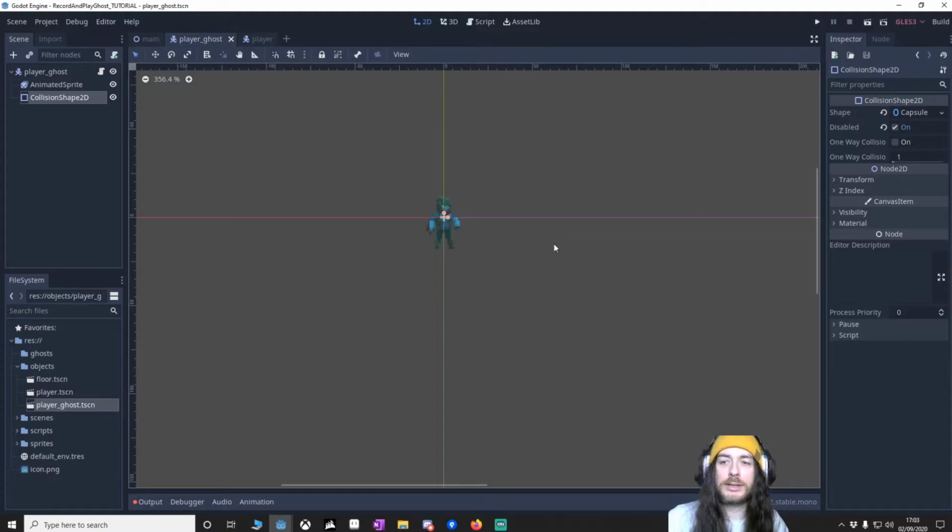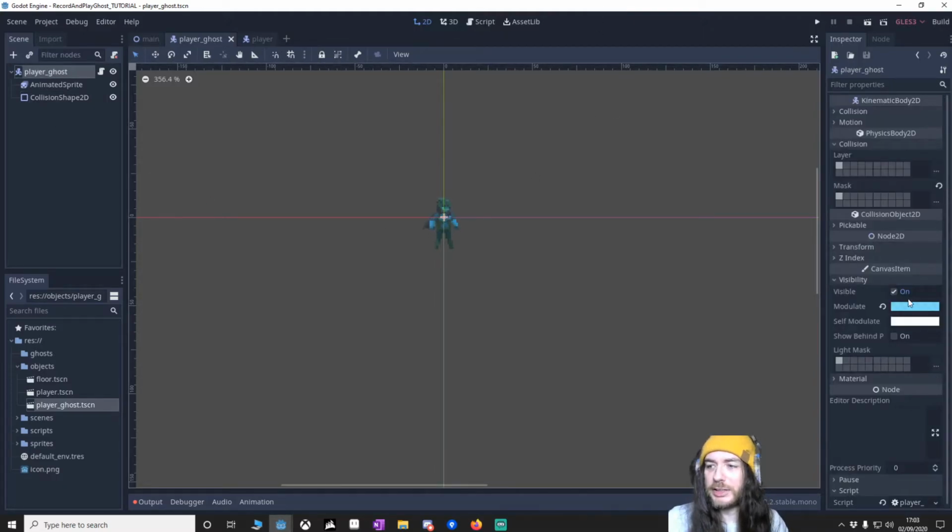And the reason I've done that is that you don't want your ghost colliding with your player, for example. Say if you're racing against your ghost, you wouldn't want them to collide. Or maybe you do, I don't know, but for this example we don't. And I've just done some modulate stuff, just to make him look more like a ghost, I guess.